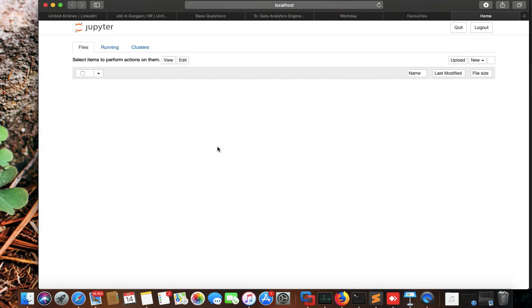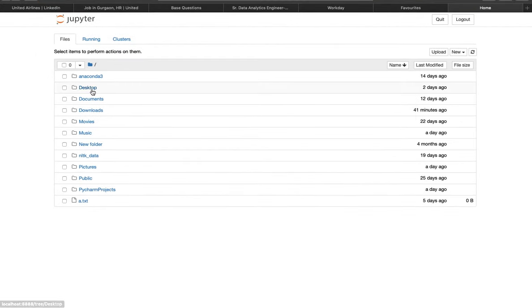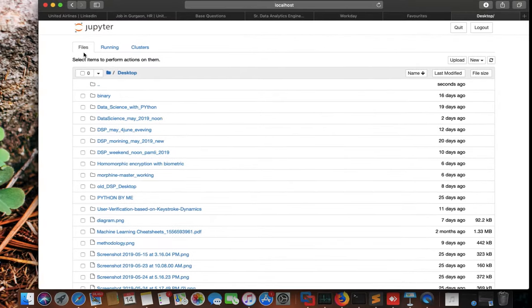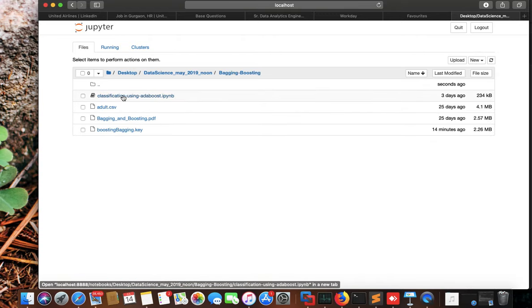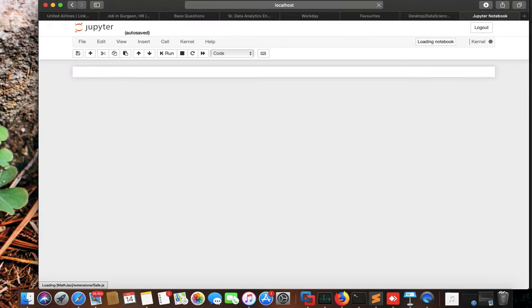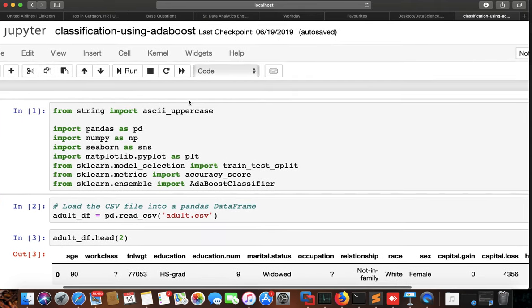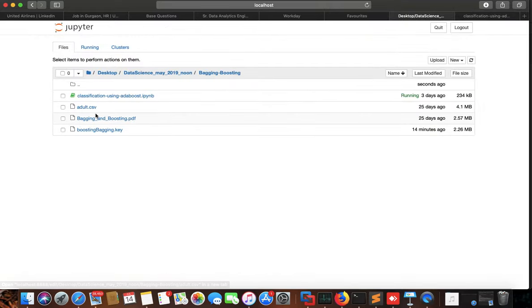All right. So now that we have started the Jupyter notebook, I'm going to make it full screen, and let's go to the desktop. On the desktop, let's go to one of my batches. Go to bagging and boosting. Let's click on classification using AdaBoost, and this is your main project. At the top of the project, the name is classification using AdaBoost algorithm. It is using a dataset called adult.csv, which is going to store the respective values. We will have a look at this dataset also.